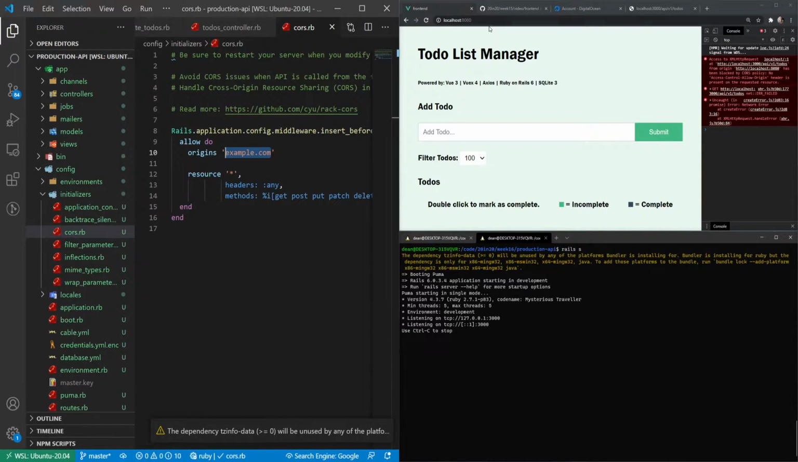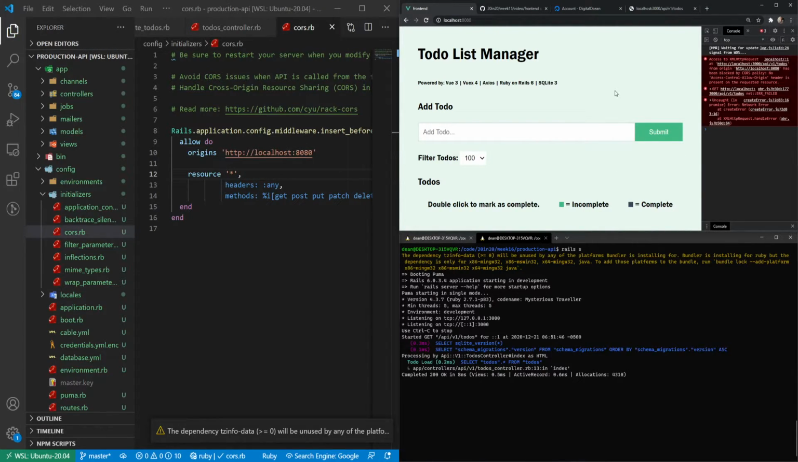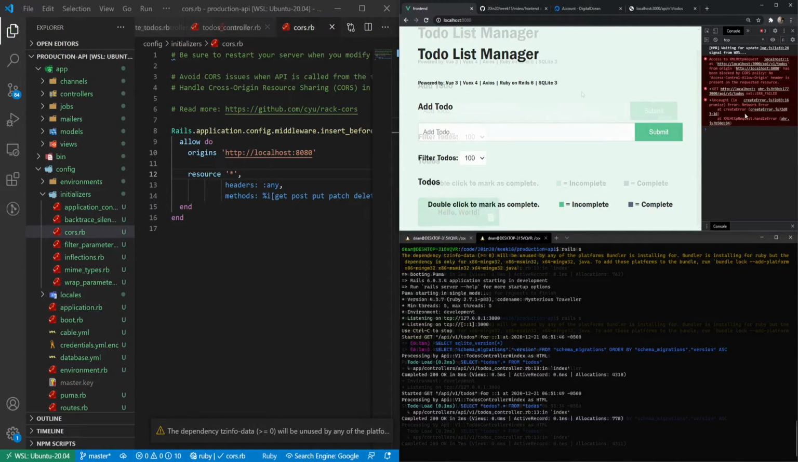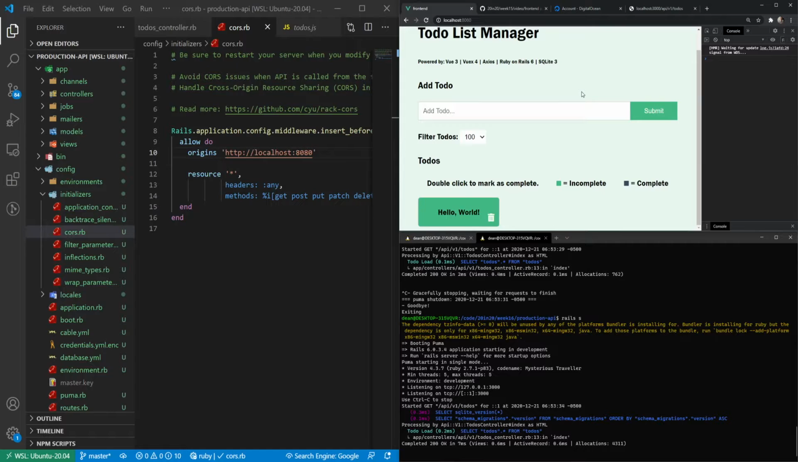So here we have localhost port 8080. So for our origins, let's say http://localhost:8080. And then we can save that and refresh. Oops, and refresh. And it's still upset. It's telling us it can't find this. Okay, apparently I just had to restart my server and now it works. So make sure you restart your server after that.